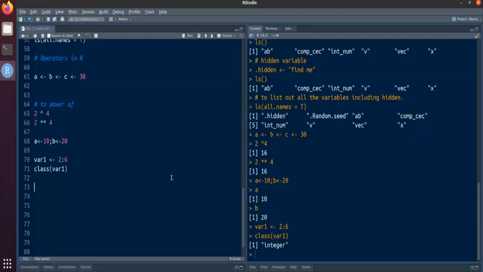Similarly, .Rhistory will store all the lines of code which you have executed. So if you want to rerun, or check what lines you have given, you can take it from there.